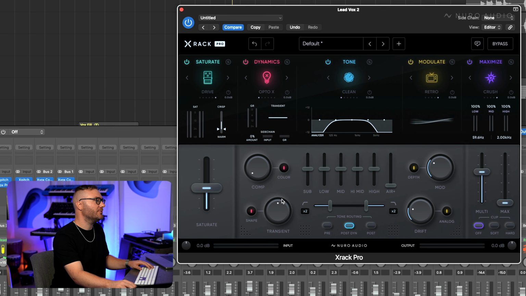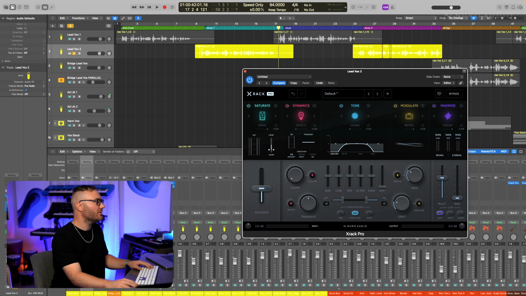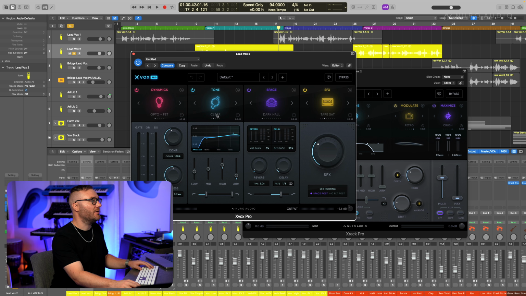So we can dial that in really quickly with Xrack Pro. Of course, we could use effects within Xvox Pro as well. They're going to be different sounding effects like the amp or the telephone. We can definitely get creative with those as well.